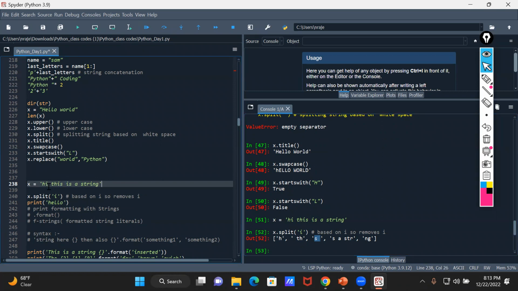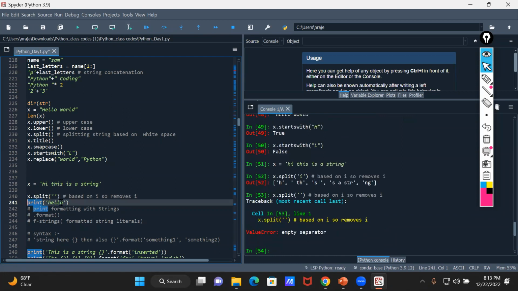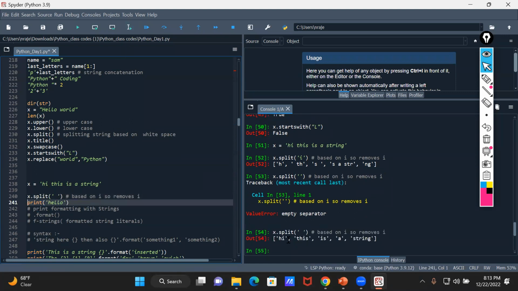If I want to separate or split based upon the space, I want Hi as one word, this as one word, is as a word, like that. Simply you can give a space here, or else you can give an empty string. Okay, you need to give space, right? Now I give the space. Hi, this is a string, right? Based upon that.